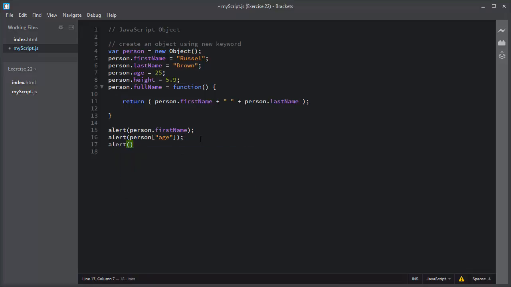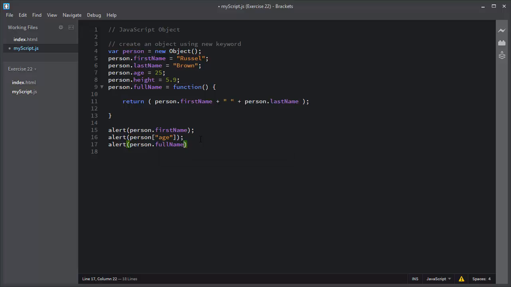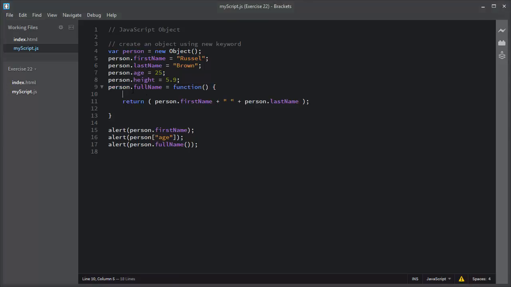I'll write the object name person dot, then the property name, full name, and then the invoke operator. This will access this method, and this method will return the full name of this person object. I'll save this script again. I'll refresh this page. This is the first name, this is the age, and this is the full name returned by the method of the person object, which is full name.